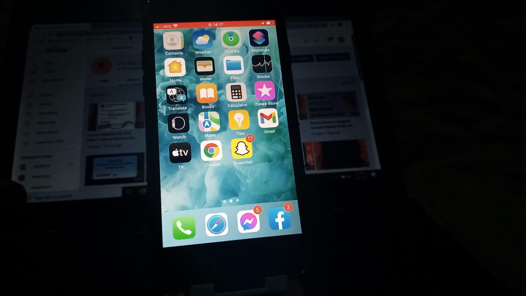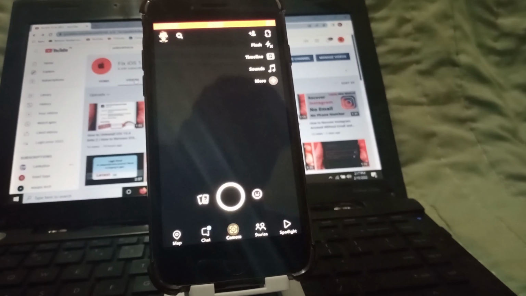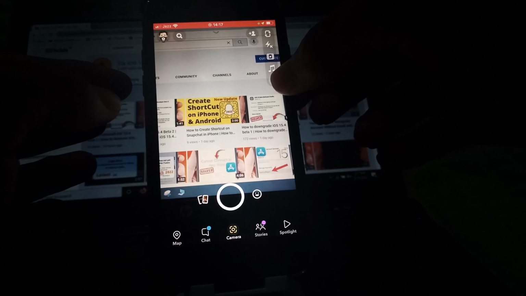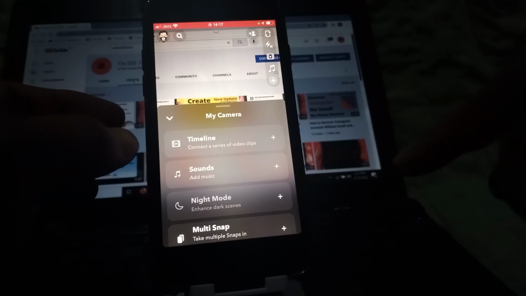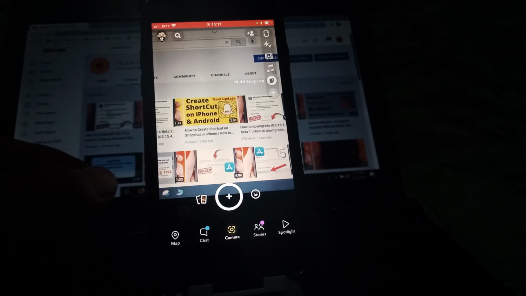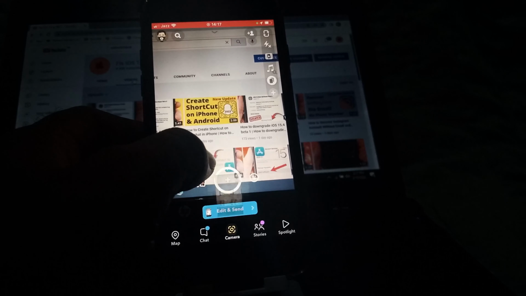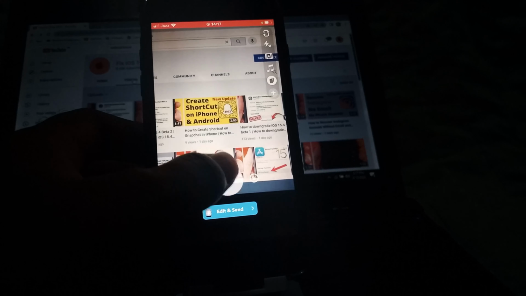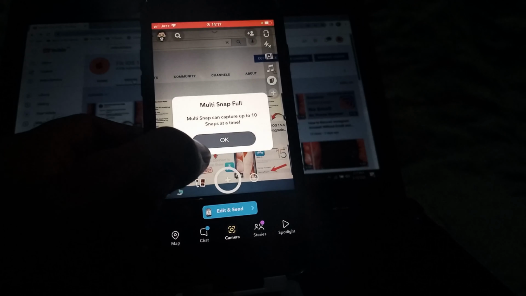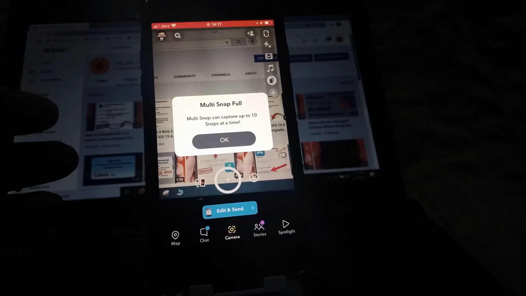First of all, what you have to do is just tap here on your Snapchat, and then tap on the plus icon, and from here tap on multi snaps. Okay, and then take some snaps here, as many as you can take. So here will be the limit. As you can see, only 10 snaps can be taken at the moment.